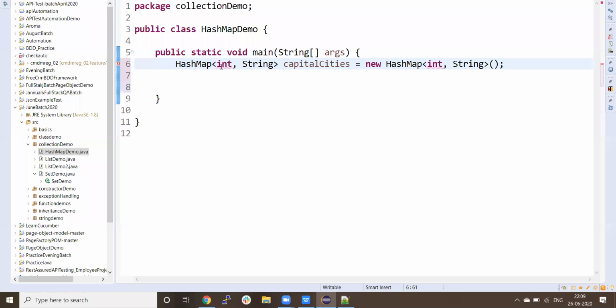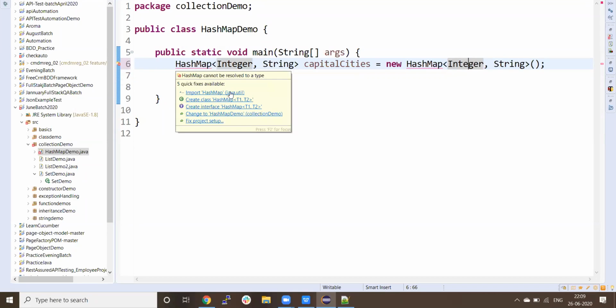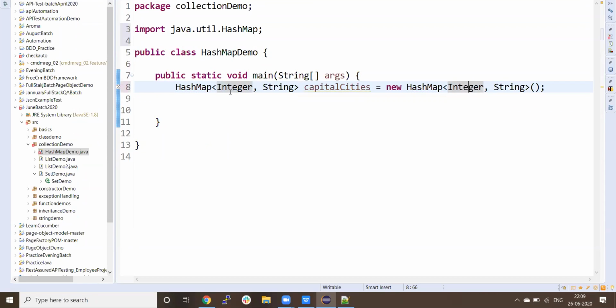Done. What is it saying? Syntax error, dimensions to complete type argument. So in HashMap, you don't use int, you have to use the Integer class actually. Okay, Integer is also a class in Java. Okay. And you have to import HashMap from the java.util package. So this is the name.